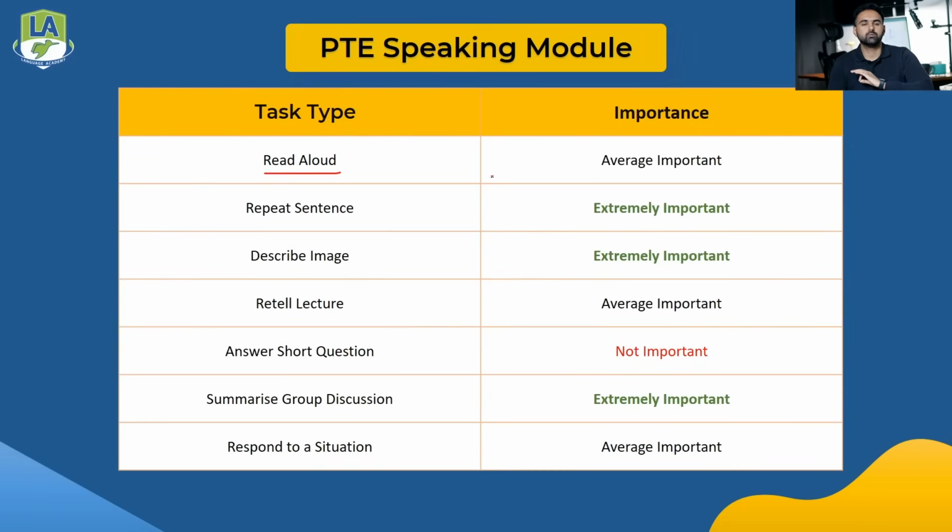This task used to be super important. If you would mess this up, I would straight away have told you before the changes that you are not going to get your desired scores. But now this is not that important. This is of average importance because this will not give you points apart from speaking in any other module. This will only give you points in speaking. So read aloud will be average importance.